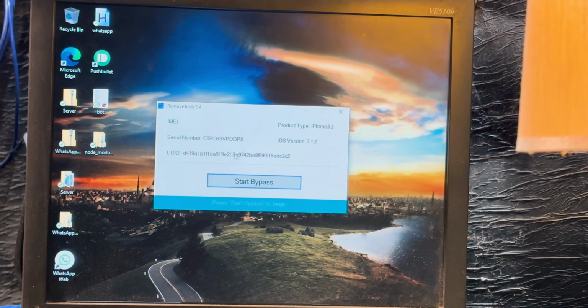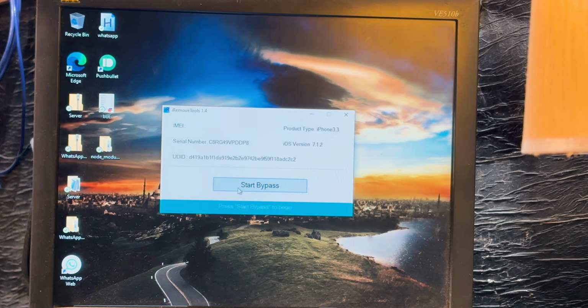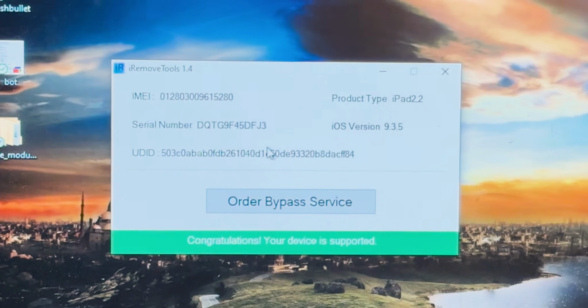And if your device is connected correctly, then it will show up in this window. But yours is probably going to look a little different because, as you can tell, mine says start bypass. Yours will probably say something like order bypass. And this is because I've already done the bypass on this particular phone, but it looks a little like this.